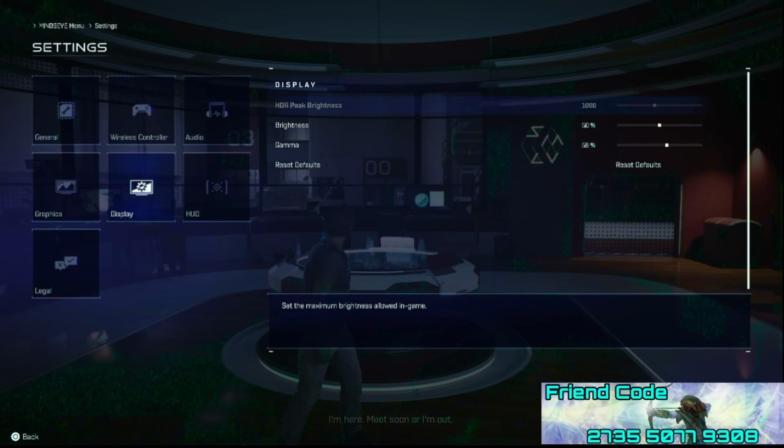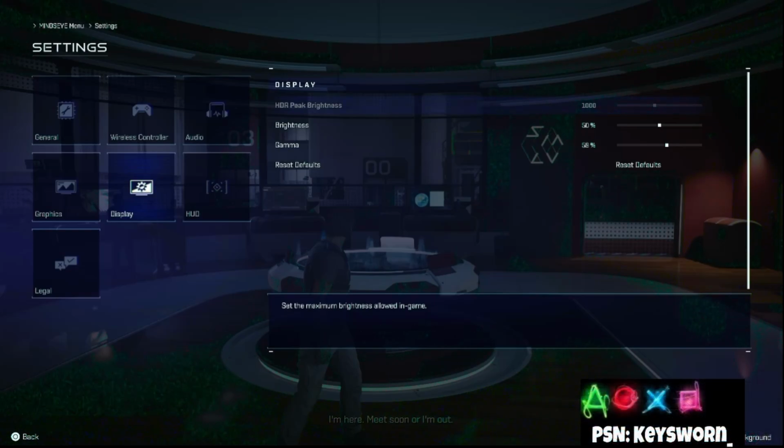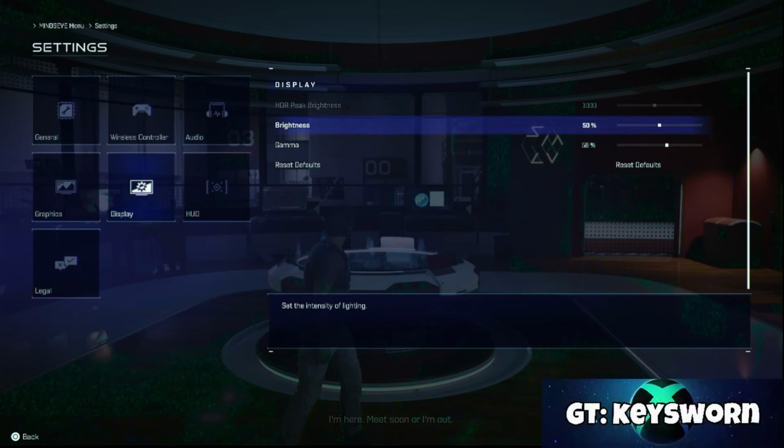Here in the display settings, just to make your colors pop. Now, obviously, if you have HDR, you want to go ahead and adjust that accordingly. But in this video, we're not using HDR. So what I'm going to recommend is your brightness at 50%. Make sure you adjust it accordingly to your TV. 50% was the default. It was fine with my monitor. May not be with yours, just a heads up.